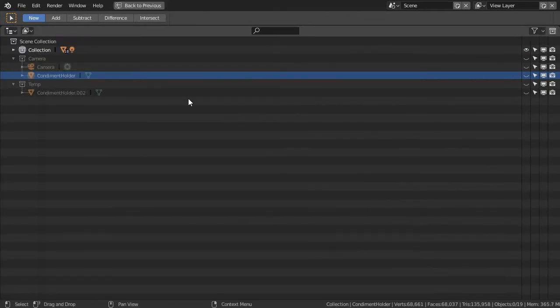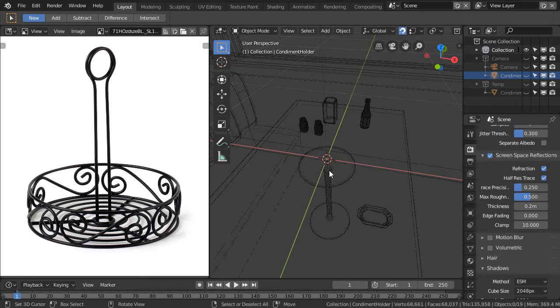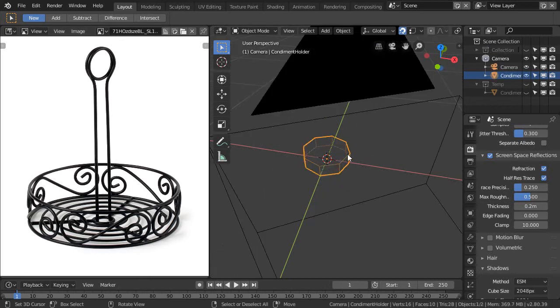A new collection that I don't see. No, one, two, three. Okay. It moved it to two, even though I hit three. Maybe I hit three. Let me go two. That one.